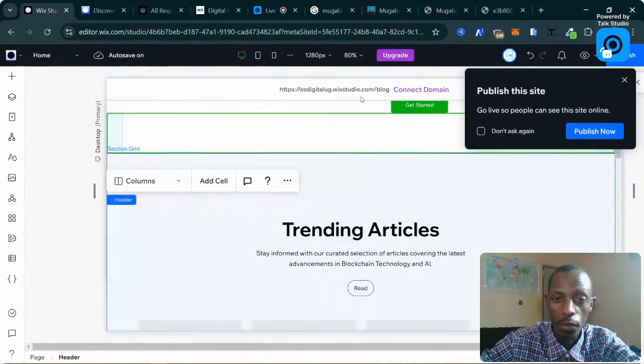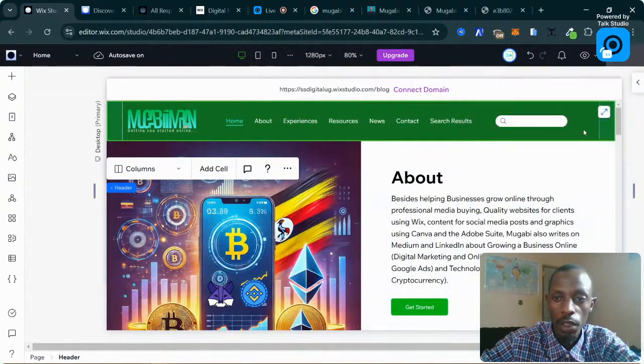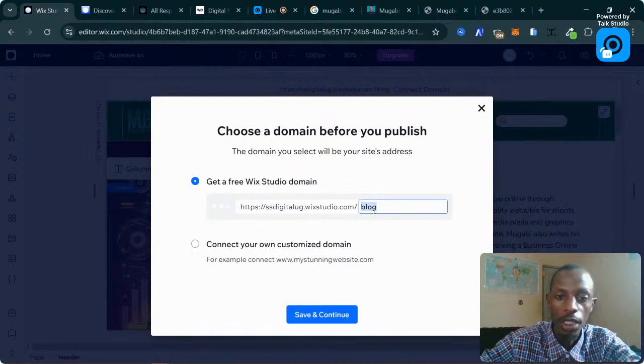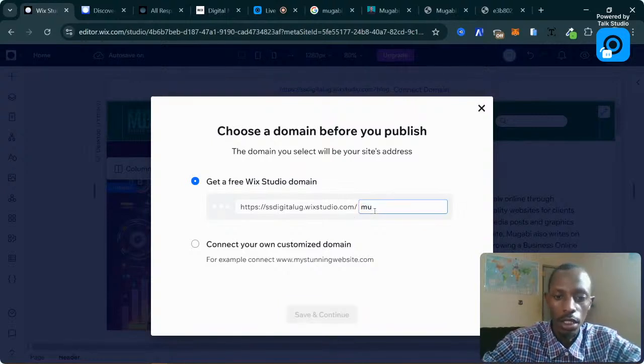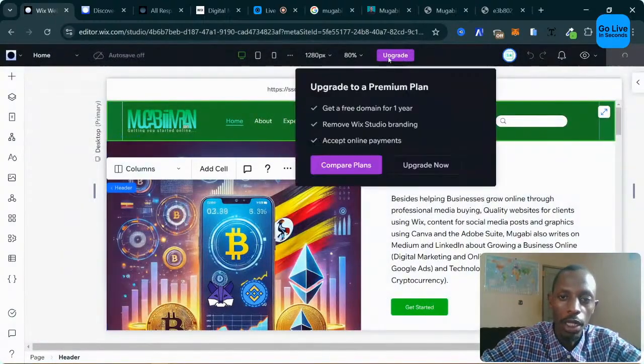If you're ready to launch the site, you have to go to publish. This publish button helps you save the site. So let's say this site is going to be called Imran. Right now we are using this free WIX Studio domain. It starts with your email, and then wixstudio.com / the name of the site. Just click on save. If you are ready, just click on connect custom domain and you upgrade your website.